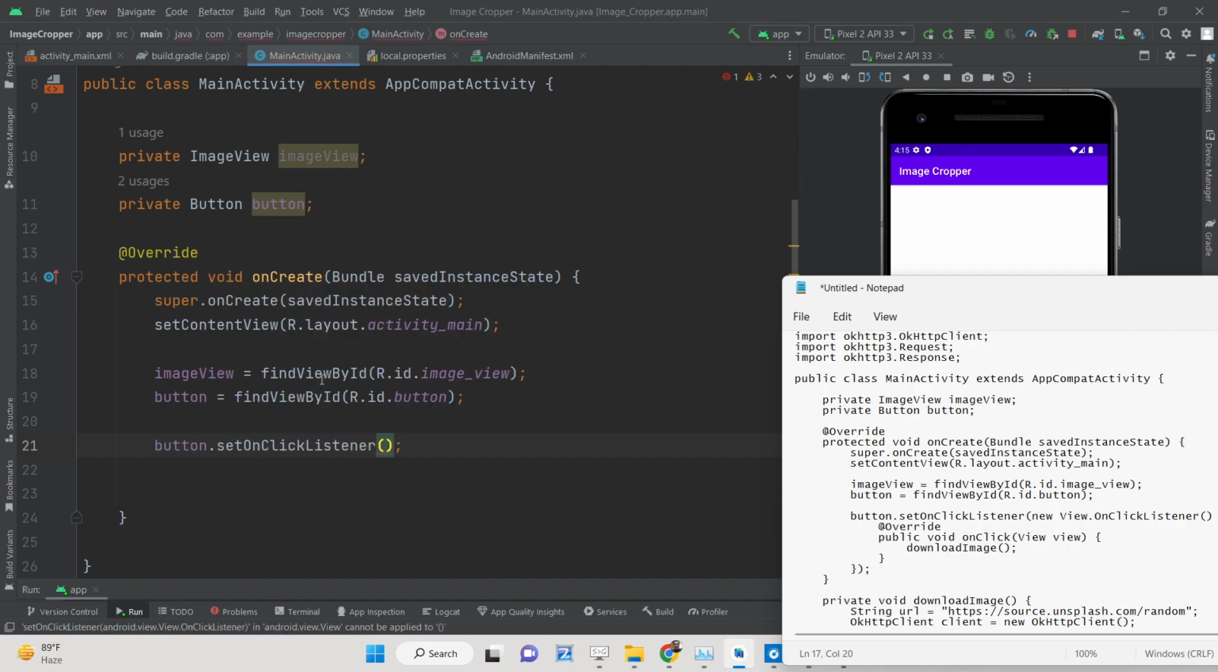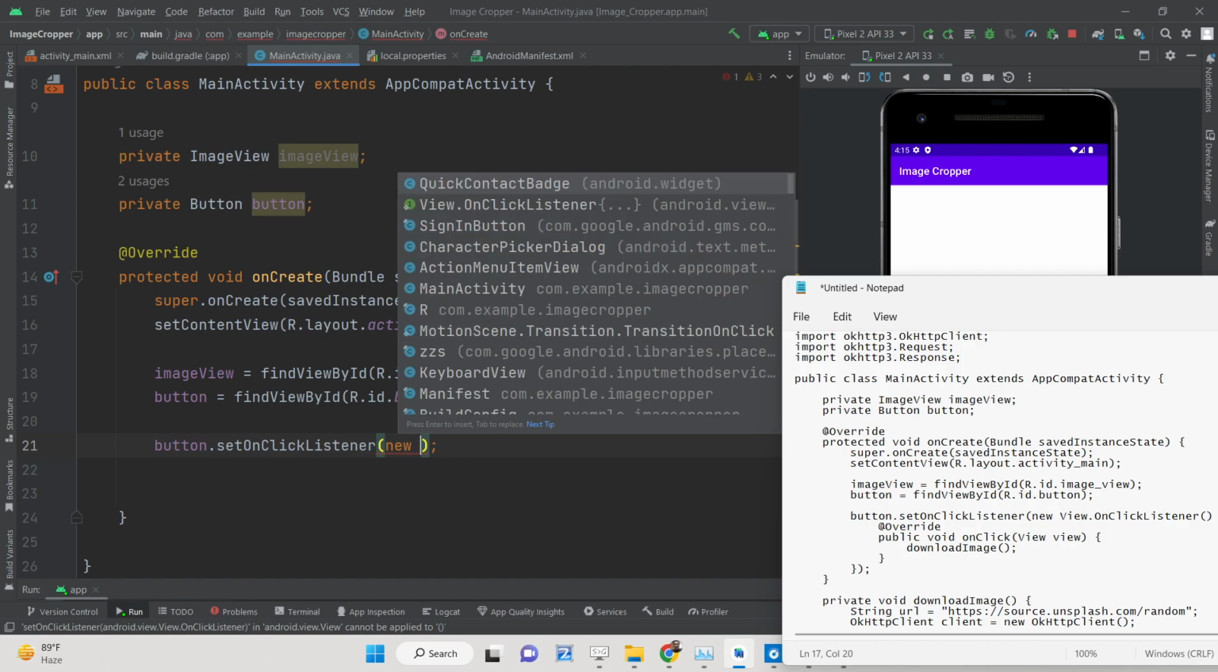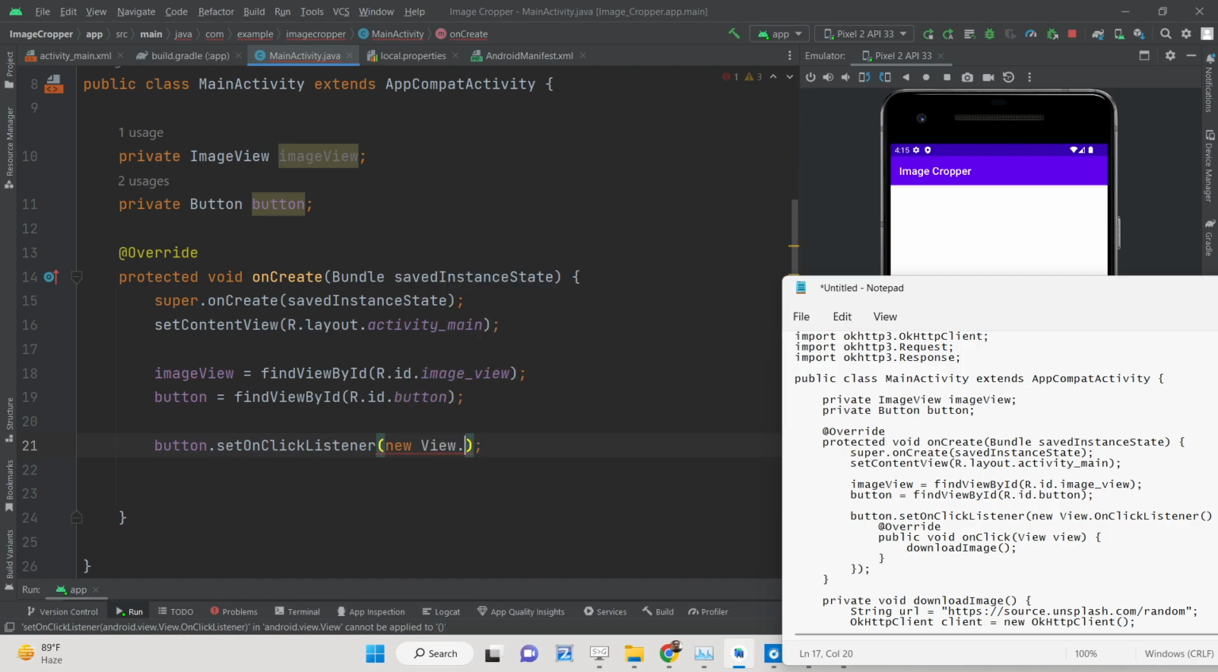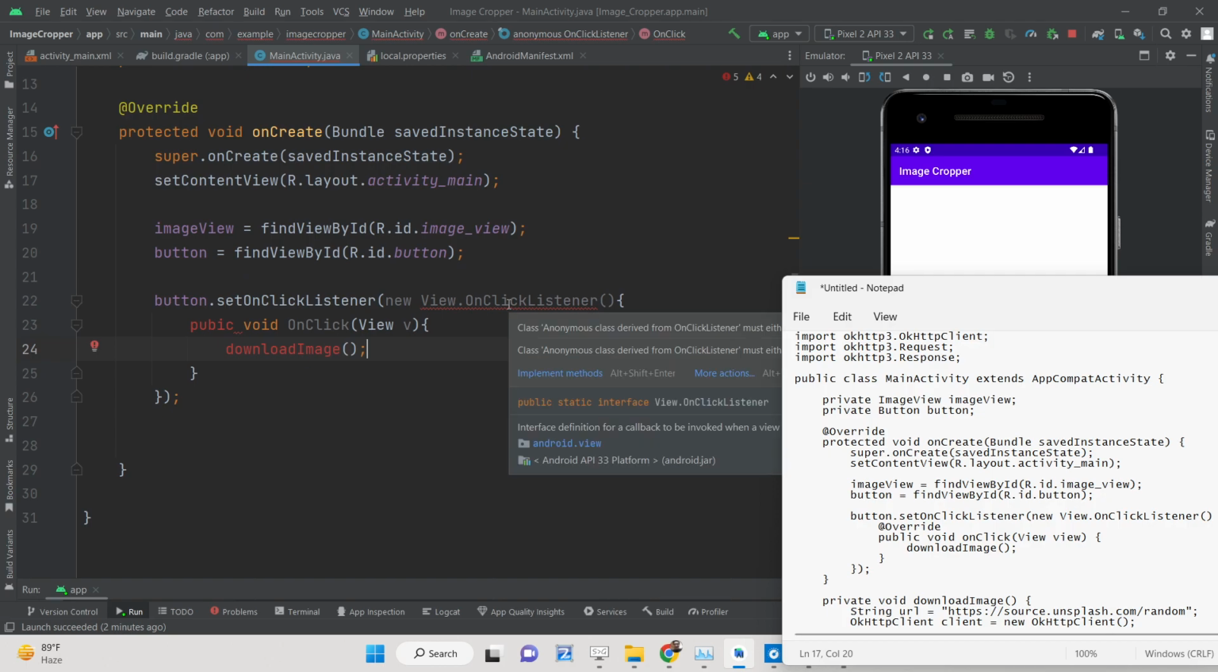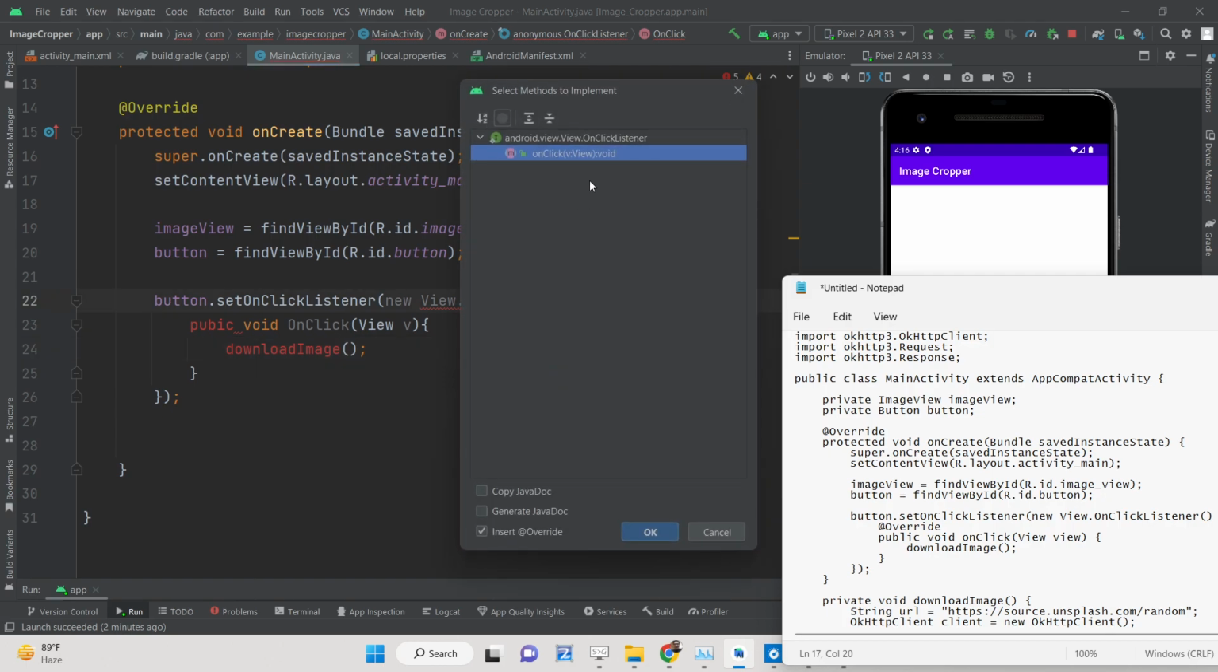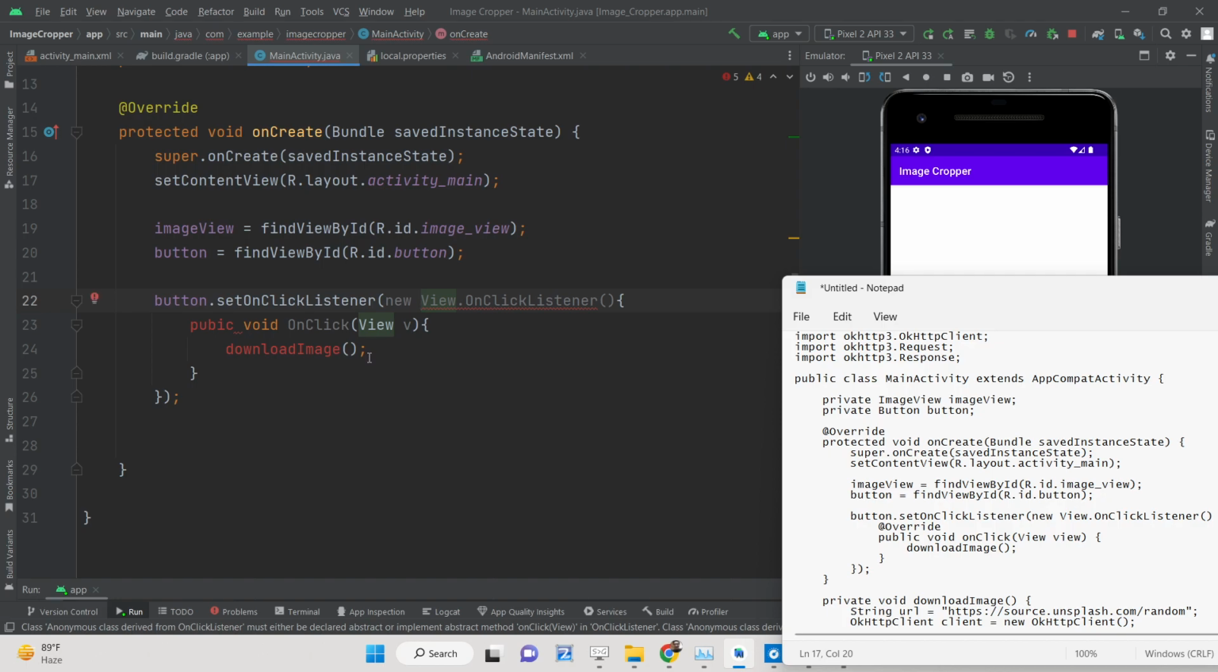So now, guys, whenever you press this button, again we need to initialize this setOnClickListener. Inside this we will define this method new View.OnClickListener, and here you will define this method, guys, which is public void onClick, and here we will pass the view. And inside this, you will use this external method, which is downloadImage. So whenever you click the button, you will basically call it. This needs to be public. That's all.